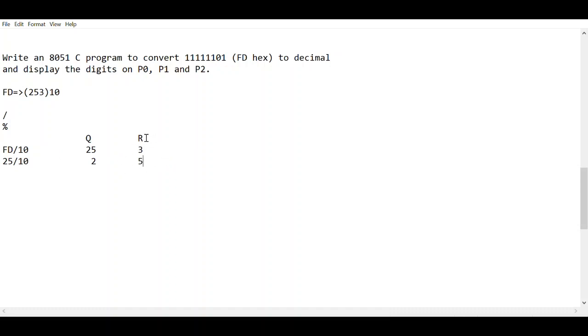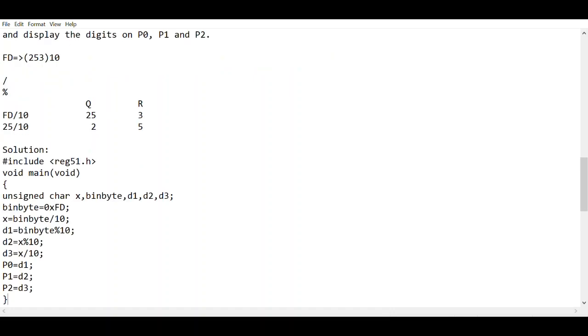So you got 3, you got 5. Now you just need 2. So how do you get 2? You will just take this operation, that is 25 by 10. So you'll get the quotient as 2. So this 2, this 5, and this 3 you will take. So the solution is this.